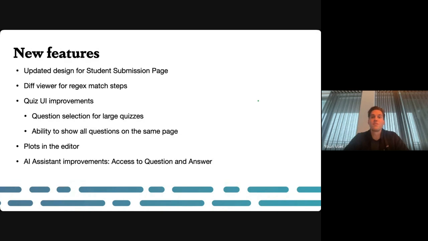We've added a diff viewer for if you're using input-output tests, and specifically regular expressions. There's now a diff viewer there, and there's also an explanation of regular expressions. We noted that students often have trouble understanding how these automatic tests work, and this will make it much easier for them to see what's going on.